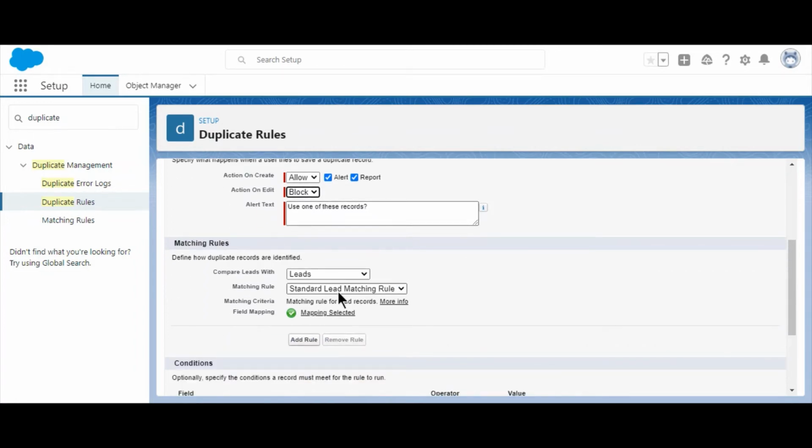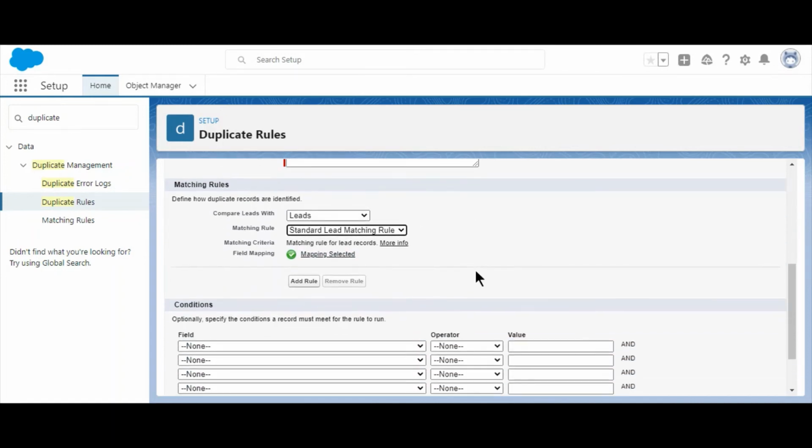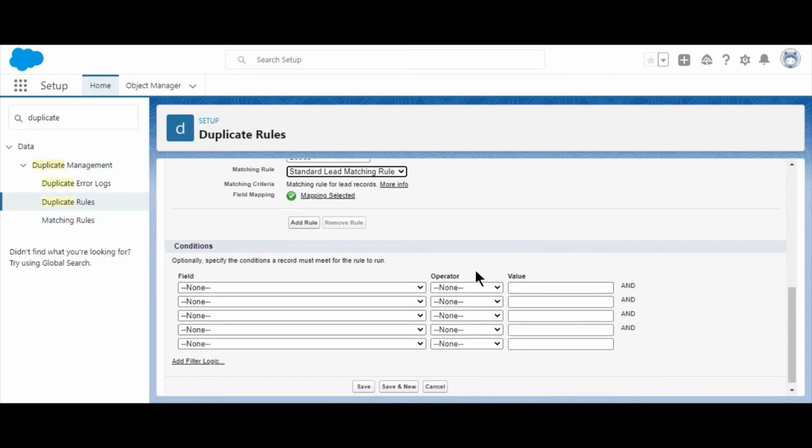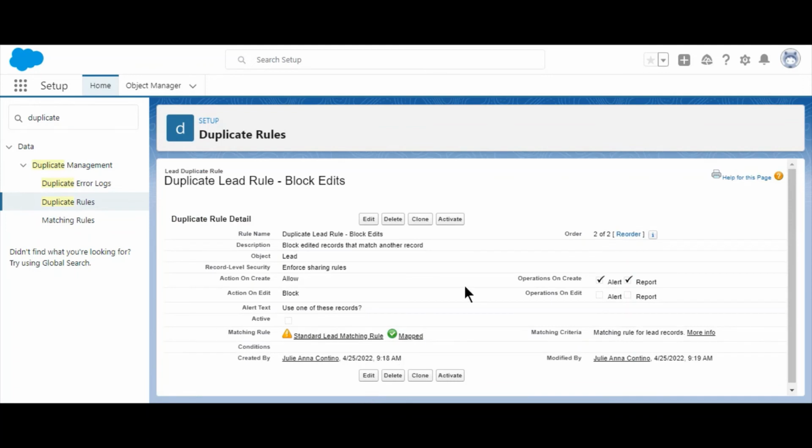Now we're going to select a matching rule that determines how a record would be identified as a duplicate. Then we can optionally include some additional criteria to our duplicate rule. Now you can activate and save your rule, and that's it.